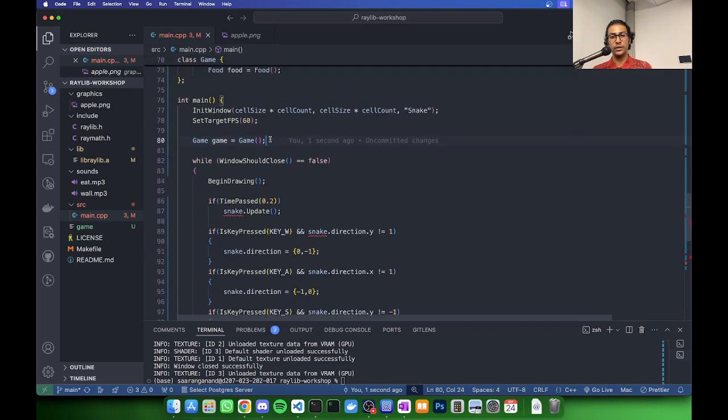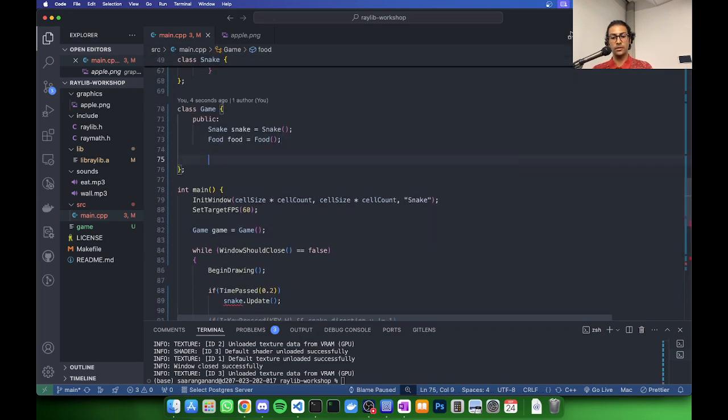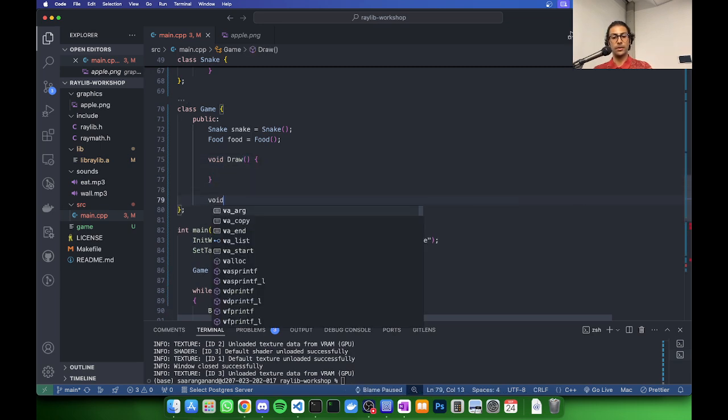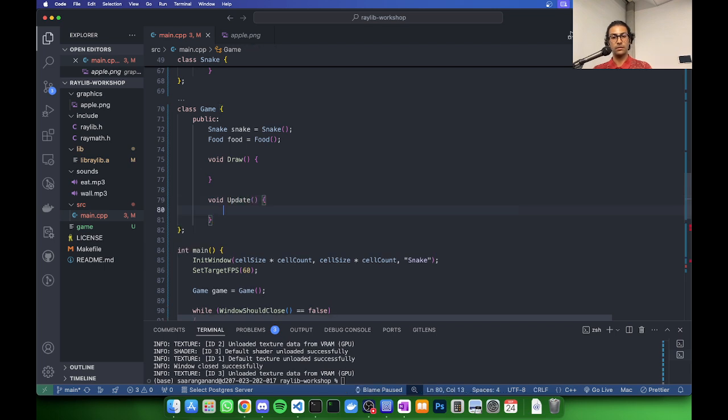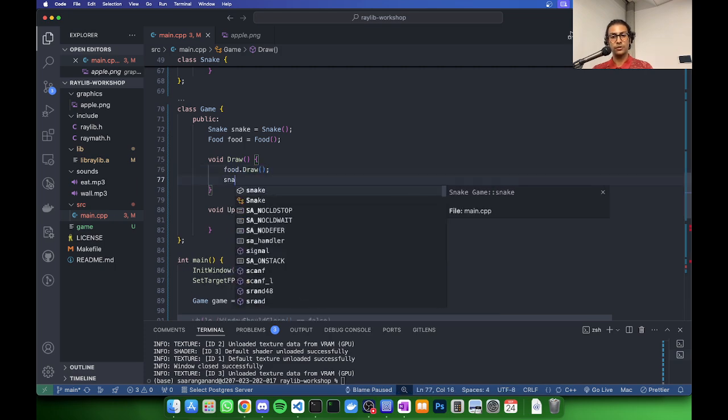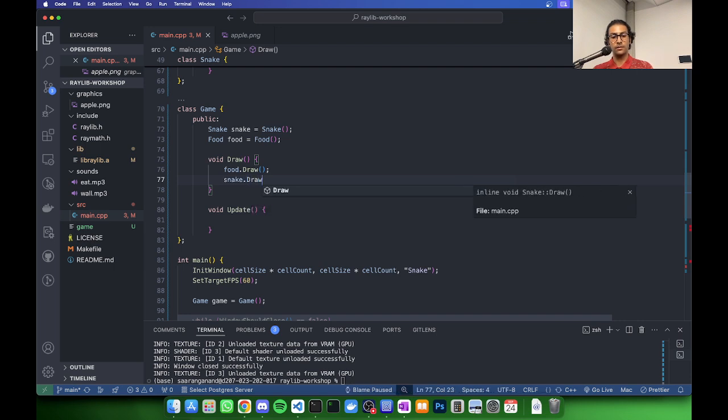Similarly, we can also give our game class a draw method as well as an update method. And in our draw method, we're going to, of course, draw our food, draw our snake, and in our update method, we're going to update our snake.